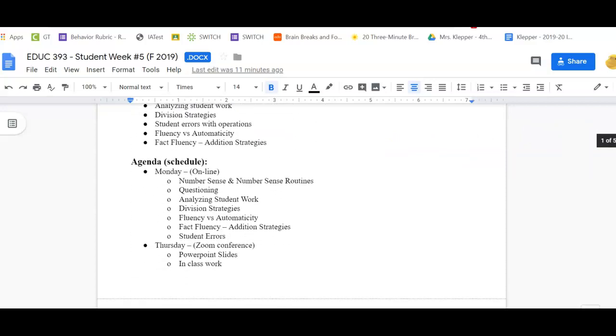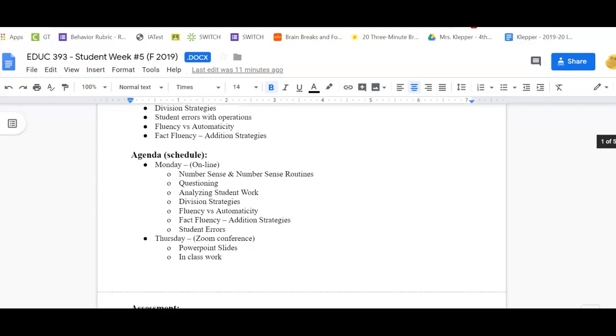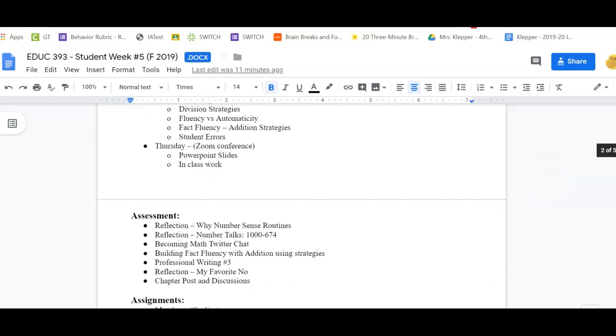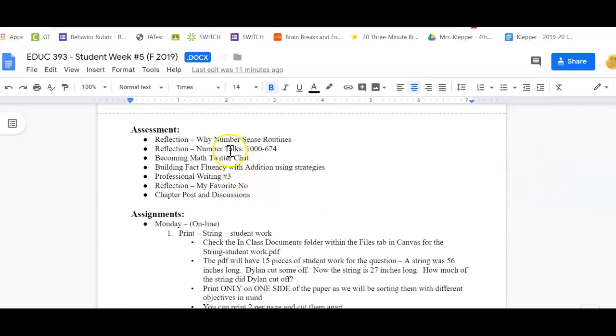And then here's the information that you'll most want to view: the things that need to be completed or are assigned on Monday. On Thursday, we'll go over some PowerPoint slides and do some in-class work. And then this is the assessment portion as well.